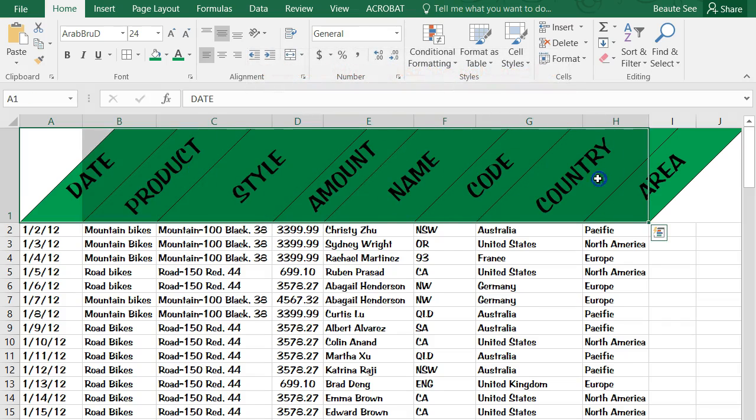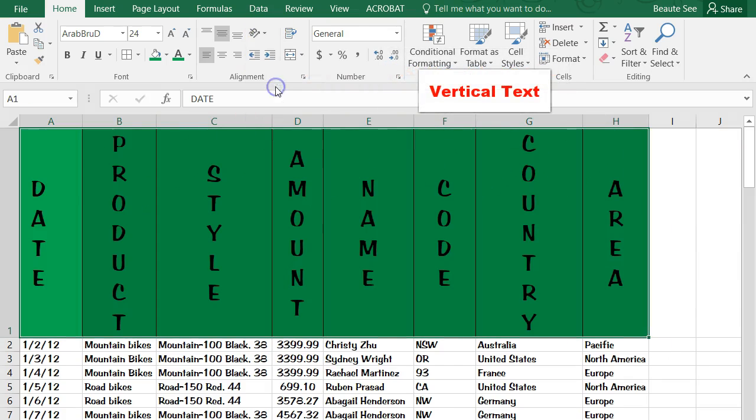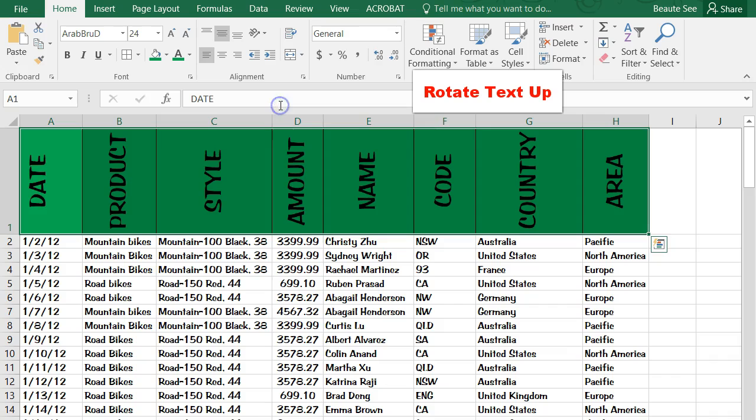I'm going to select the cells again, and this is vertical text, and this is rotate text up.